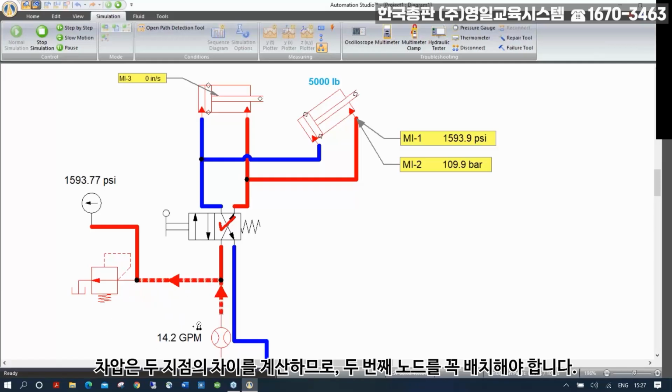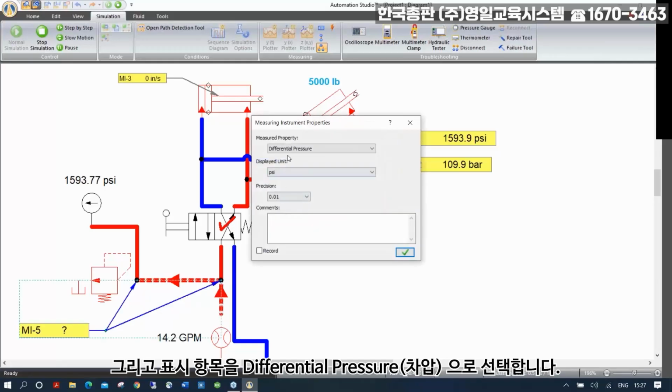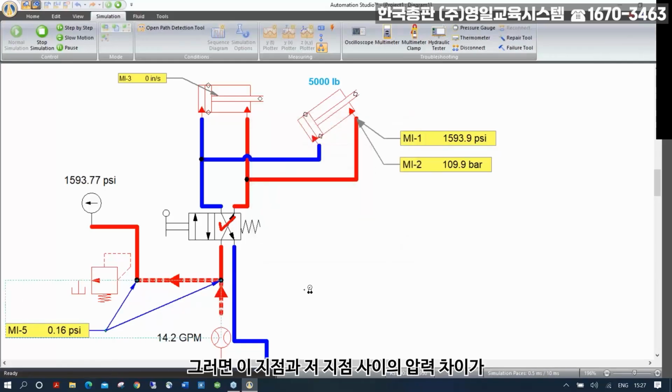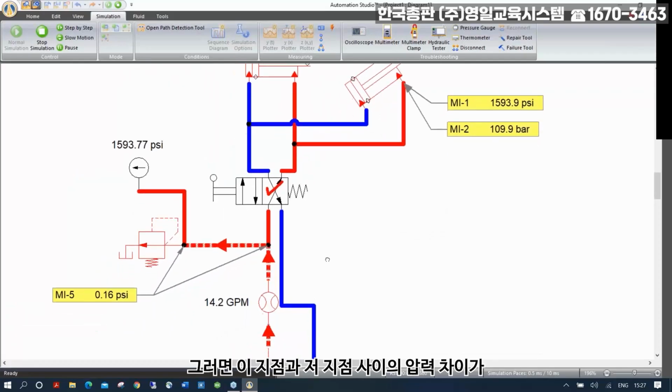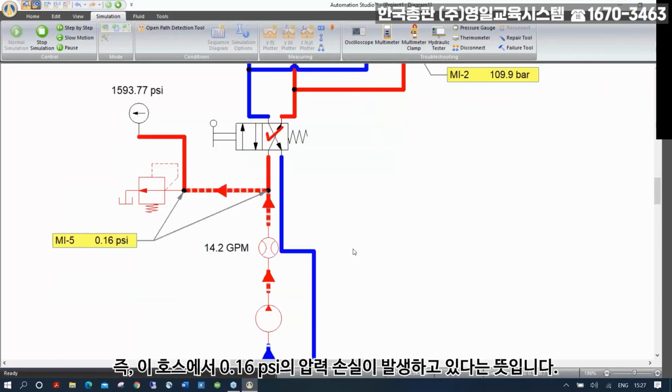And then I still have a node to go place because it's differential. So I'm going to place this one over here. And I'm going to display the differential pressure. So right now I see that I have a difference of pressure of 0.16 psi between this point and this point. So in this hose, I'm losing 0.16 psi.